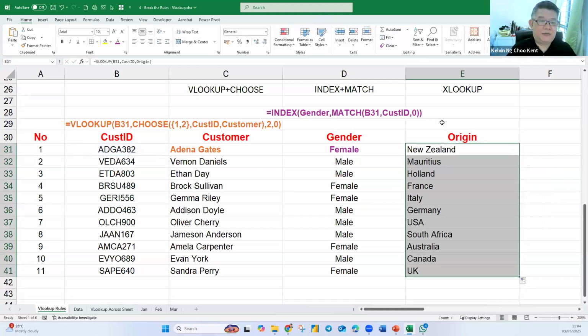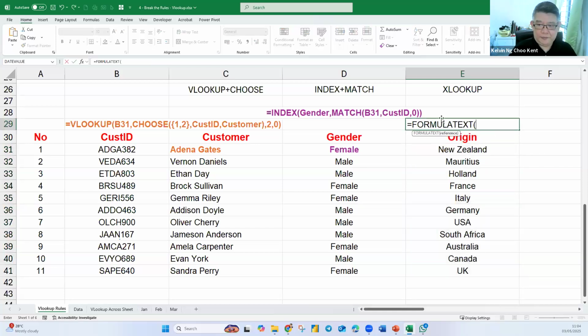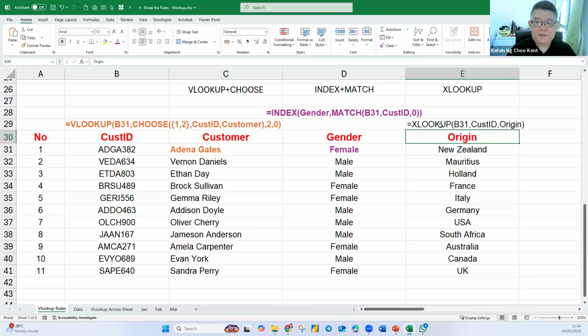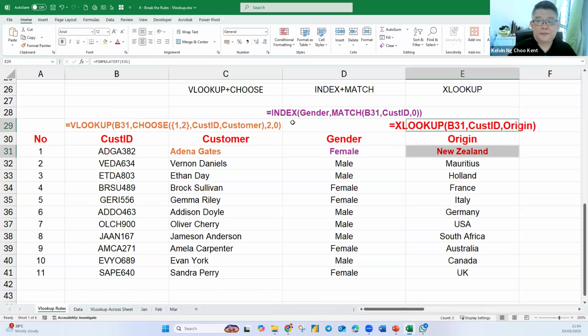The formula is straightforward compared to the rest of the formulas. Okay. It's very, very straightforward. But like I said, it's only available to those with 365. So the formula is, what are you using to match? Where do you want to match? And what do you want to take out? So 1, 2, 3. That's it. No need to worry about the rest.